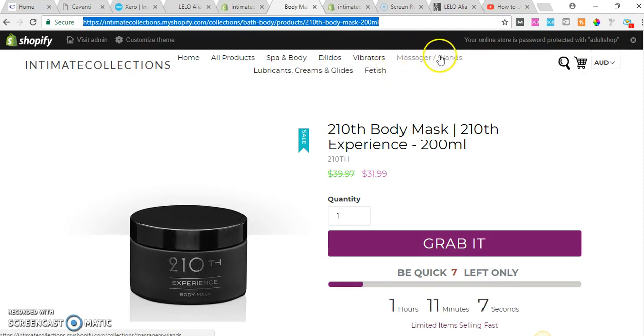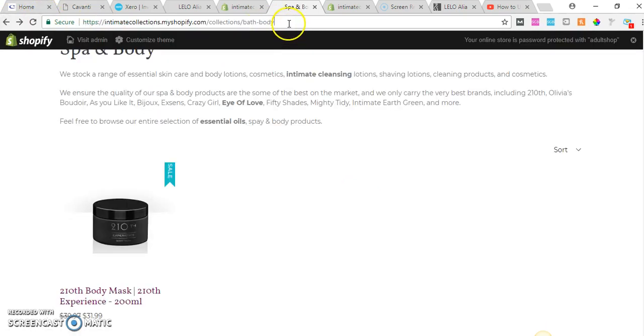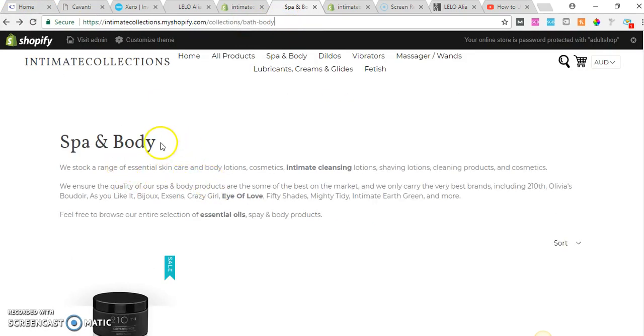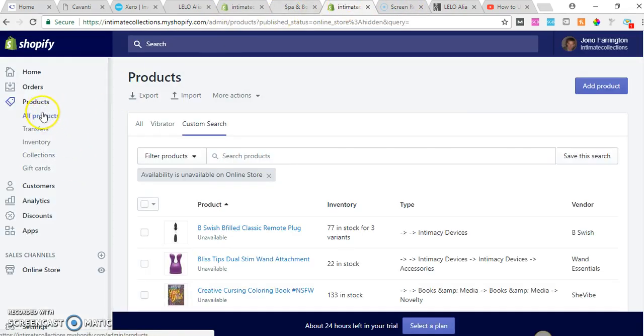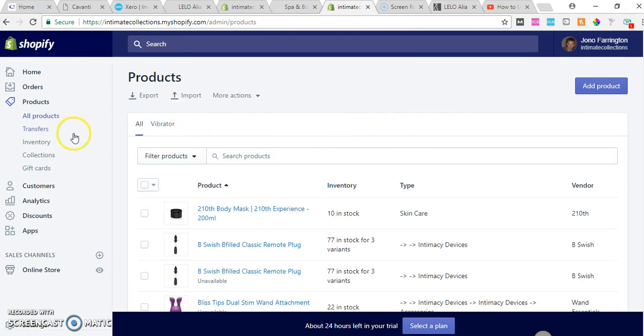But these are menus that I've set up for the collection. So we can actually call these whatever we want. They don't have to be exactly the same, which is why you'll see that the collection name is Bath and Body, but I've just called it Spa and Body. And same for the menu. So I'm going to show you where the collections are and how you add one, edit them, change them, all that sort of stuff.